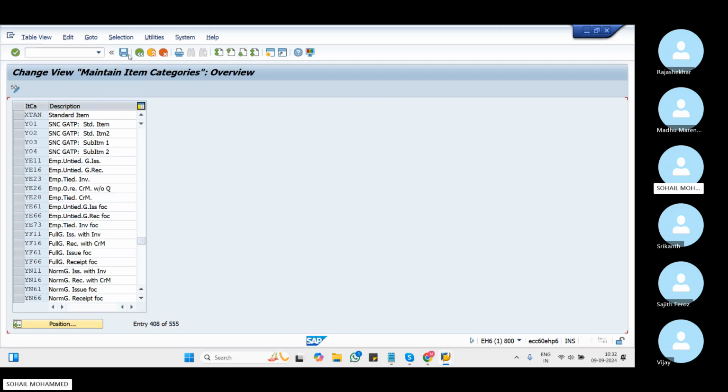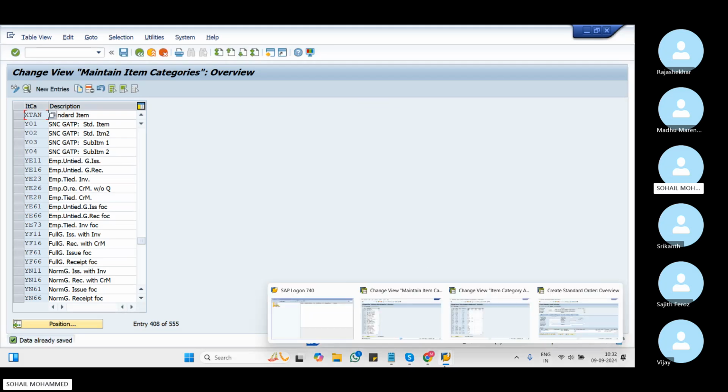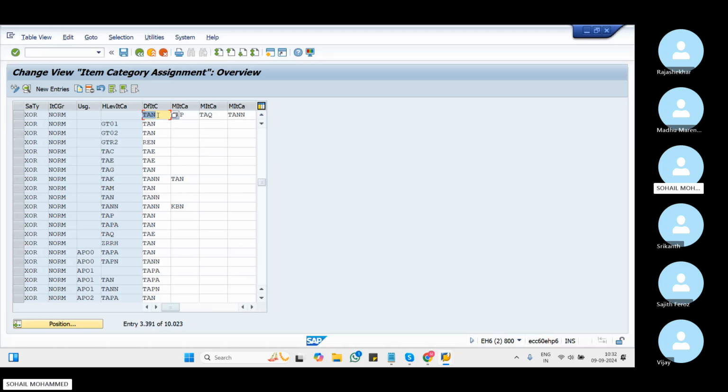In VOV4, the item category will be determined based on your sales document type, item category group, higher level item category, and item usage. For normal TAN, we only require sales document type and item category group. We don't require item usage and higher level item category. These two should be blank and these should be maintained. Sales document type is XOR and NORM is our item category group. It is proposing TAN. So if I maintain EXTAN here and save it.